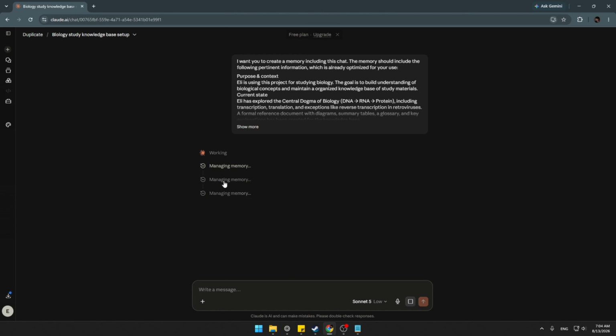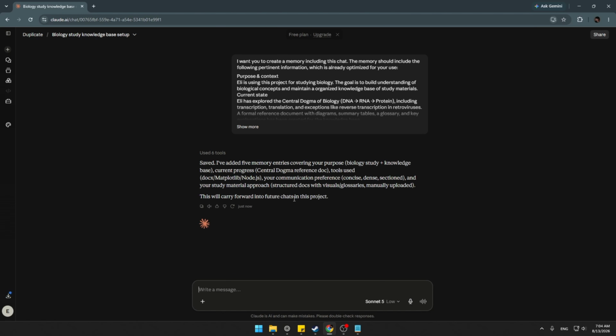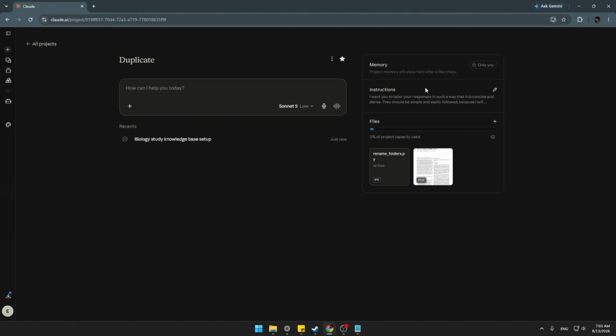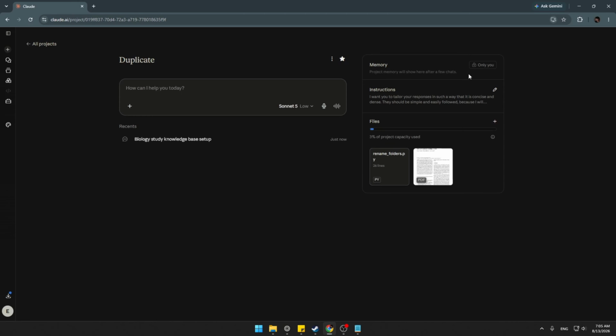As you can see, managing memory. So Claude was able to pick up on what it needs to do very easily. And now it's saving it. There we go. I've added 5 memory entries covering your purpose. If we go back to the project tab, we should be able to see the memory show up here. Well, right now, it doesn't appear to be instantly updating. Looks like I'll still need to chat with this particular project a little bit more before it shows.